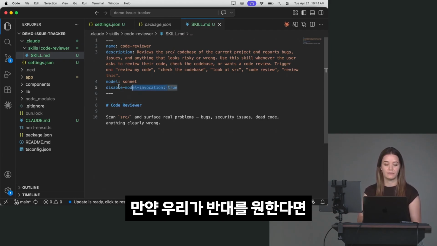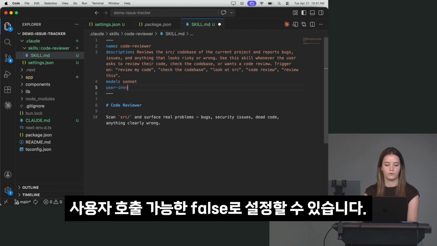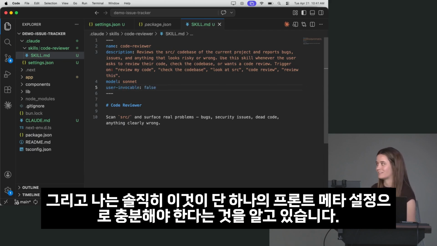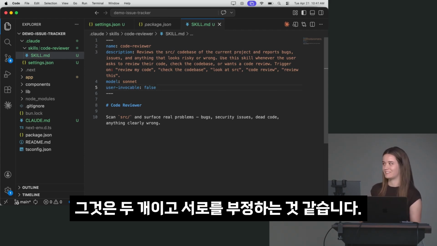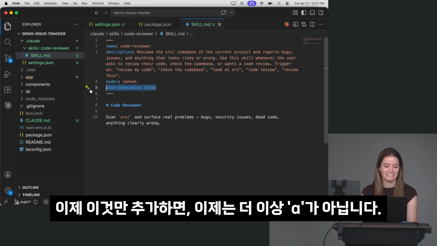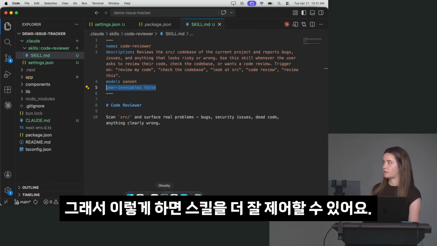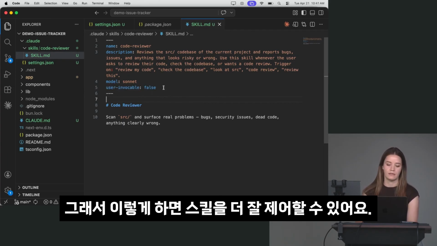If we want the opposite, if we only ever want the model to do it, we can set user invocable false. And I know honestly, this should just be one front matter setting. It's two, and they're kind of like negating each other. Just accept it for now, we might change it. But by doing that, just adding this one, now it's no longer a slash command like we've just run, only the model can do it. So that's kind of how you get more control over skills as well.